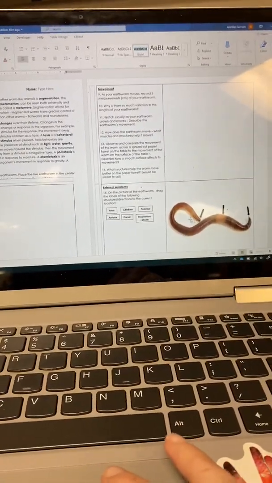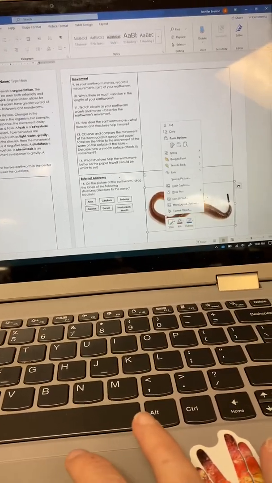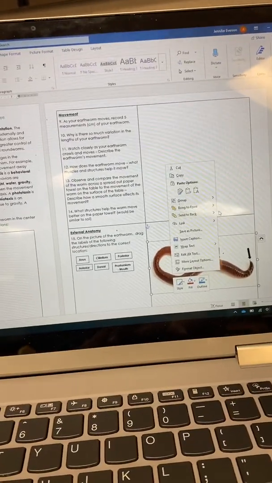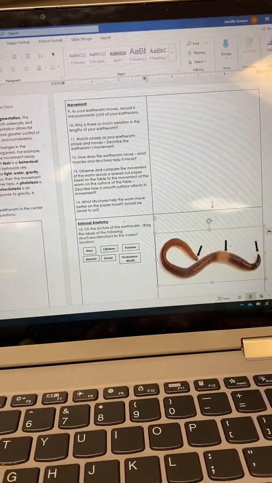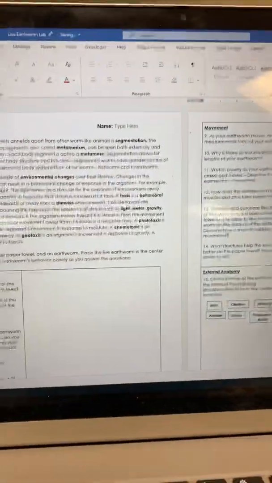So then this part right here, you're gonna drag them to the correct location. The only thing you have to do, so I told them in class, click on the image and right click with your 2 fingers and hit send back. So send to the back, because otherwise you can't put these terms in front.